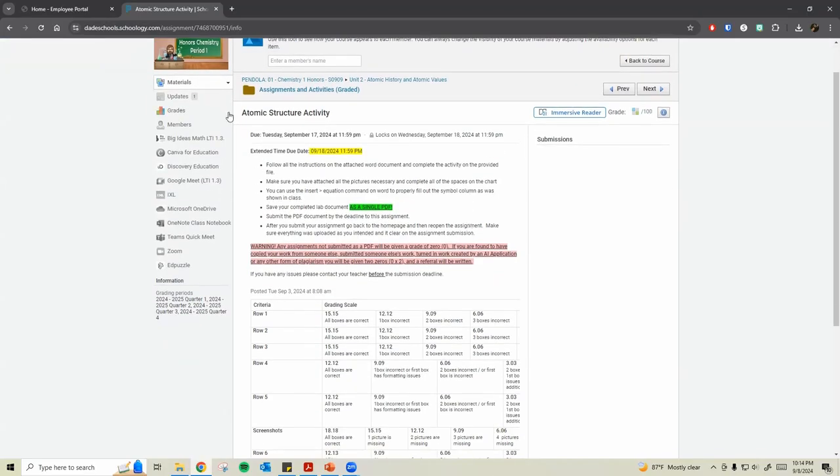If we look at this, the first thing that we see here is the atomic structure activity, which is the title of this activity. We will then see a due date. This first due date is the due date most students should be following. Tuesday, September 17th, 2024 for this particular assignment by midnight. Most students will follow this assigned due date, and they should submit their work before midnight on that day.